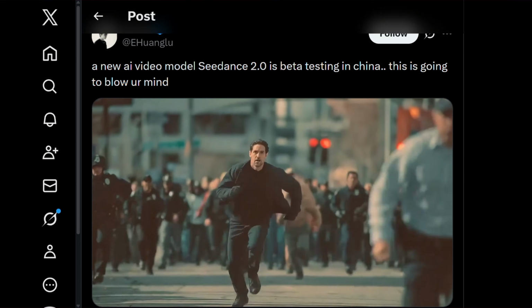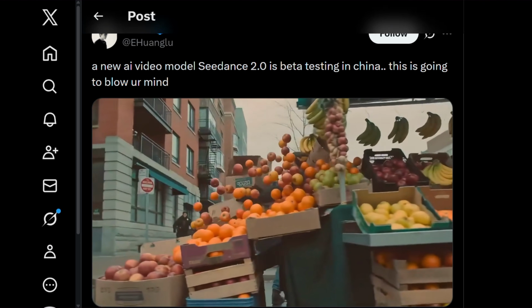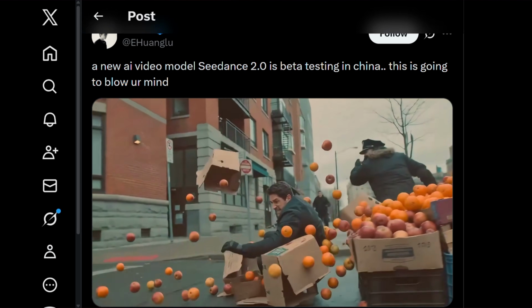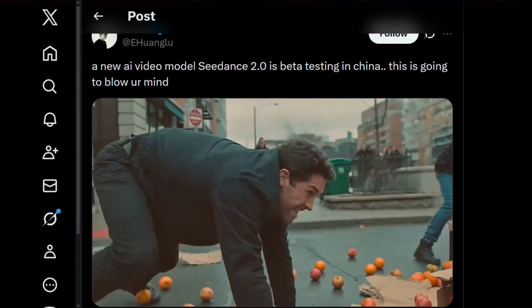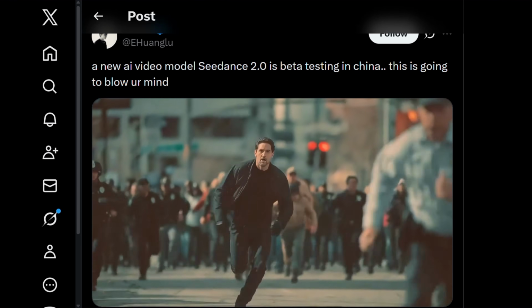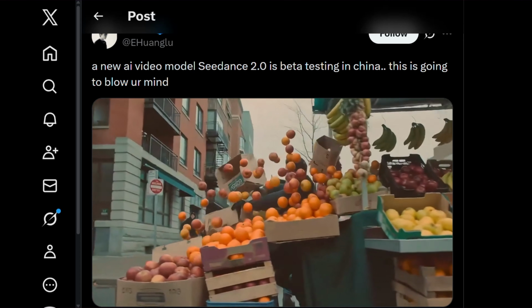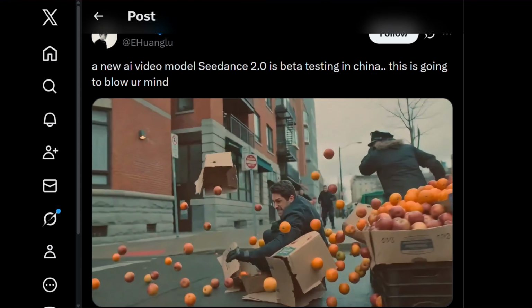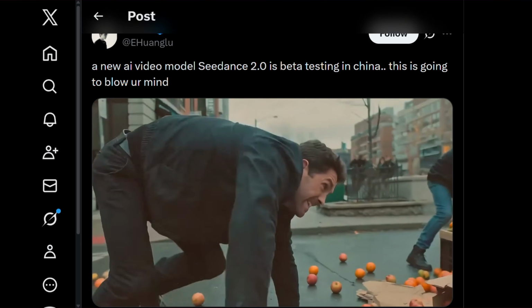The apples and oranges bounce naturally. They interact with the environment. There's even proper motion blur. I also want to mention that the fruit stall was only stated in the prompt, but it was not an image reference. But look at how the video turned out, and the camera continued to track him while keeping consistency of his face.